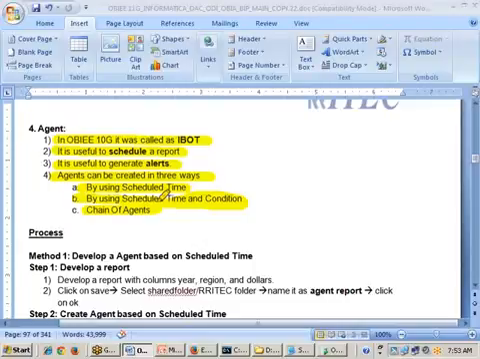Then I want to send the service related information. Then I can send in the same order. That's what is called a chain of agents.